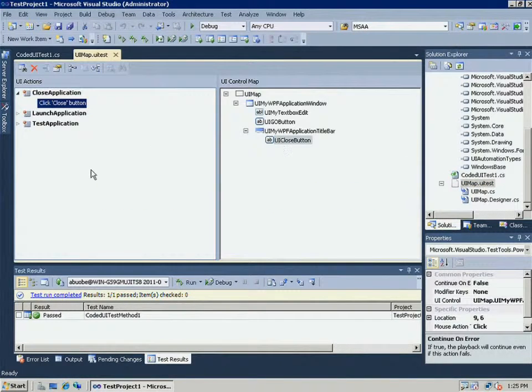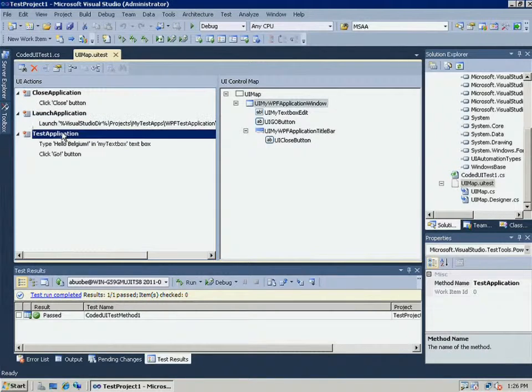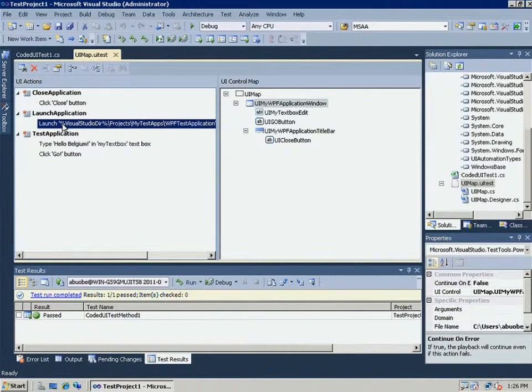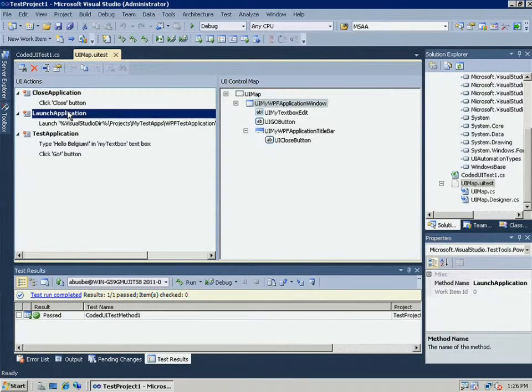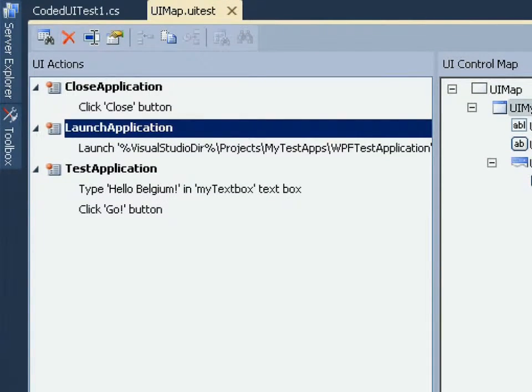So let me show you a couple more things within this graphical UI test editor. When I started breaking out these options, you'll notice that they are not in the order that I am calling them. This is actually just listed alphabetically. So don't get confused when you look at this list and think that we're going to close the application, then launch the application. It's really just in whatever order you specify back in that other file. So that sometimes throws people when they first start looking at this.